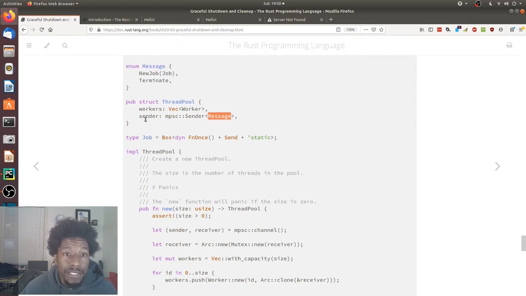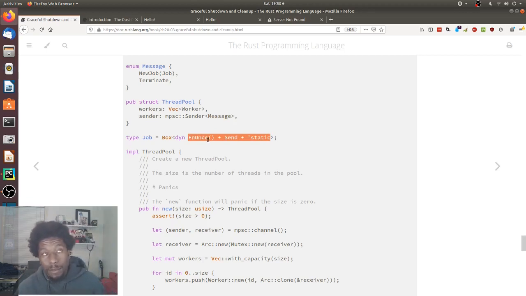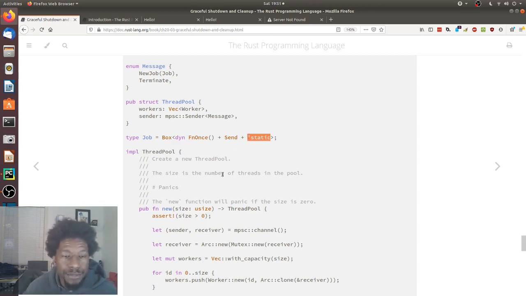Job, new job. Job is a type alias for Box, and then the signature for the closure, which is dyn FnOnce, which means it's a closure trait that's only going to be run once, and also has to implement Send because we're sending it from one thread to another. And 'static, which I'm not exactly sure why it needs to live that long, but this was also part of the thread spawn signature, and that's where we took that from, because we're pretty much just a wrapper around thread spawn, so we need to be able to pass things to it.